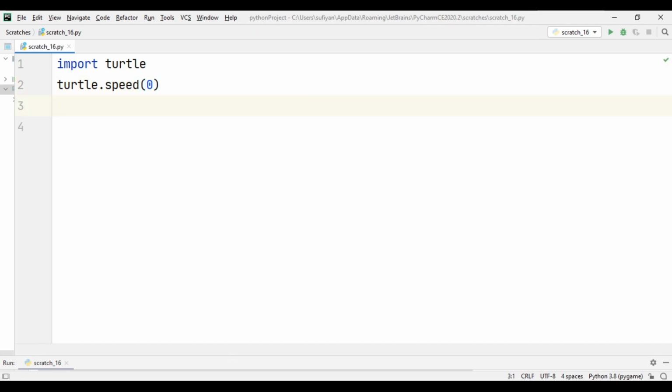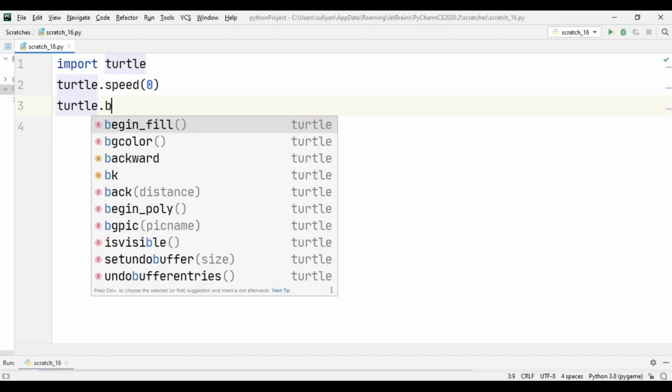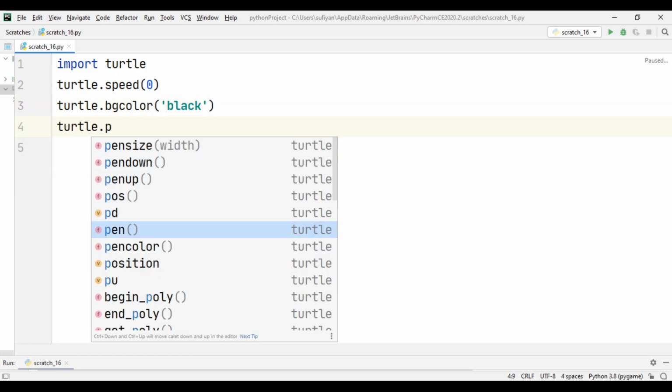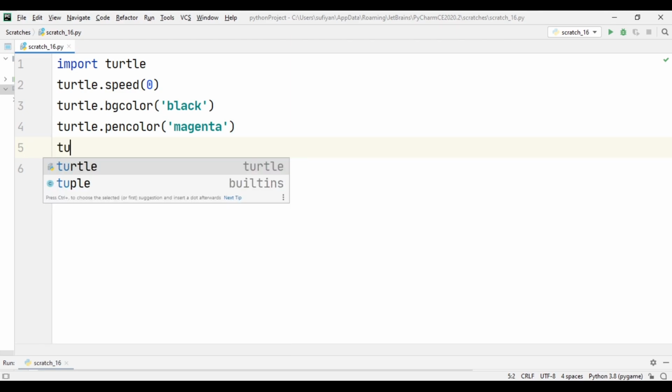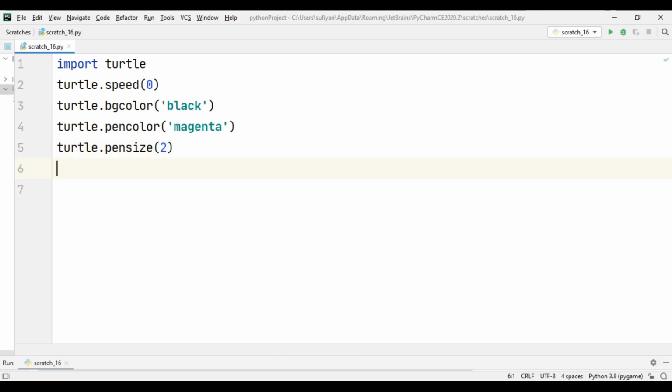Next, we will specify the background color of our screen, which is black, and the pen color, which is magenta. We will also specify the pen size, meaning the thickness of the pen, which is 2. Next, we will create a function to draw the triangle.